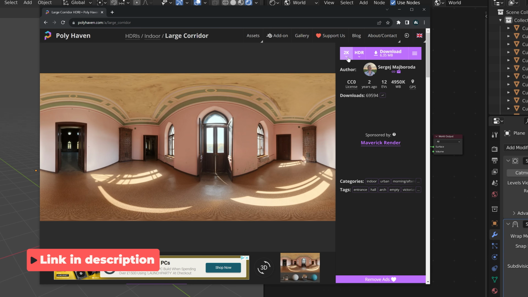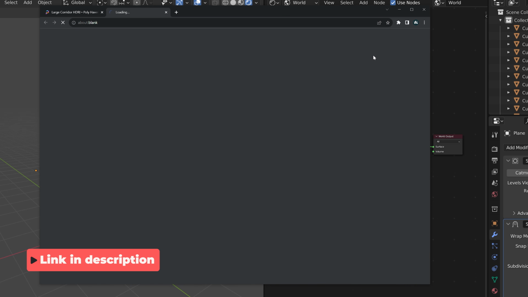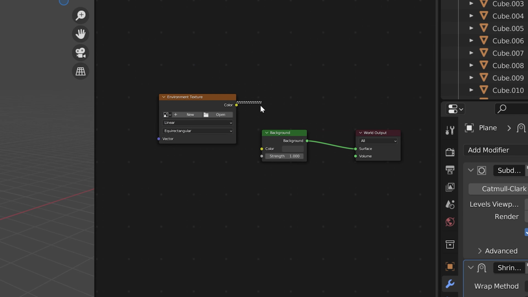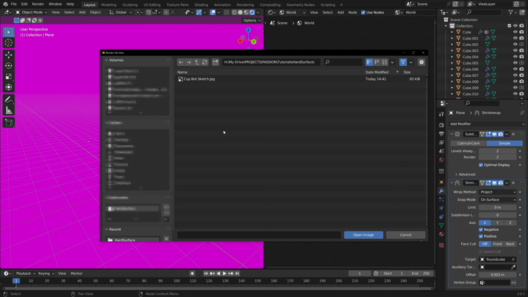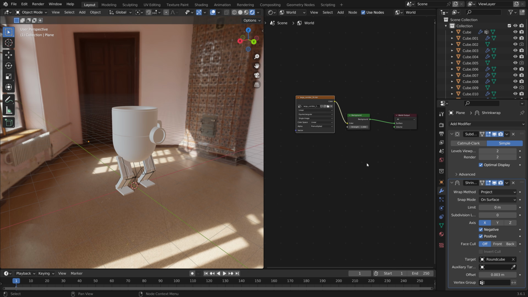So we can just download a 2K HDR. That should be more than fine. Then connect this to our color input of our background and open the newly downloaded HDR. Loading that in. Looks good. However, we don't want to see it in the background.